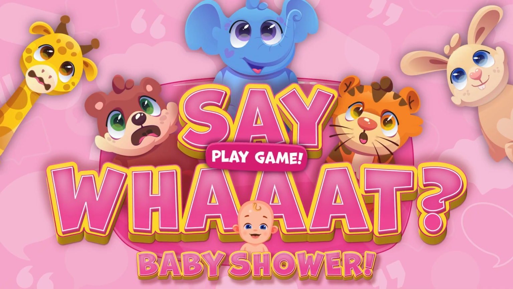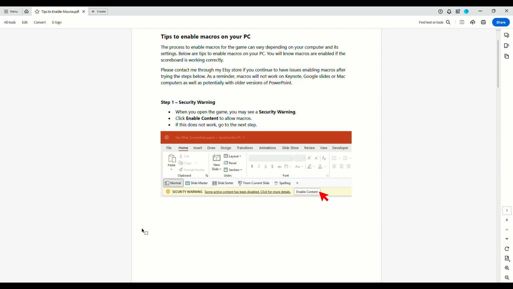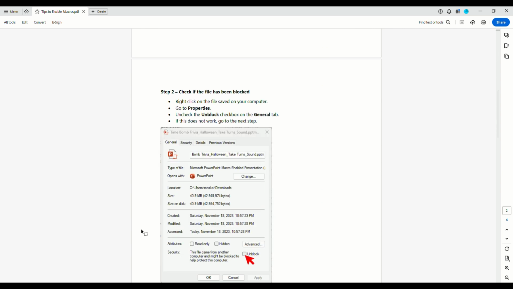To start, you can go ahead and open the Say What PowerPoint file. There are 2 versions, one with the scoreboard and one without a scoreboard. Each version has 3 sound options: normal, low, and no sound. In order for the scoreboard to work correctly, you will have to enable macros. There is a file included in your order with tips on how to enable macros on your PC.